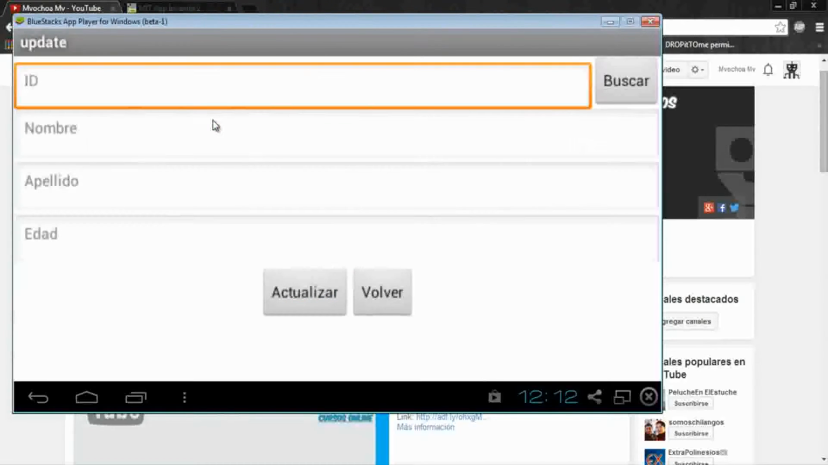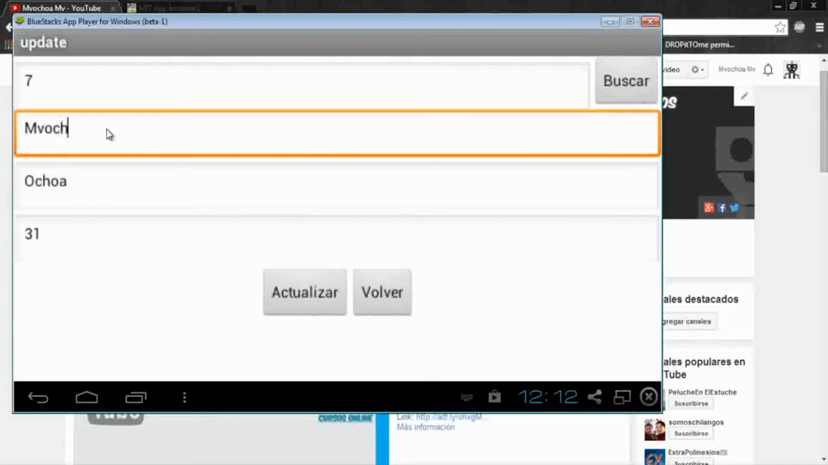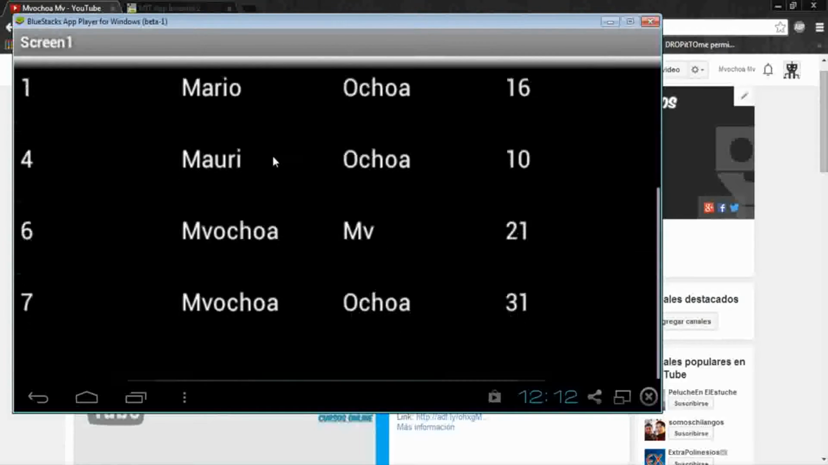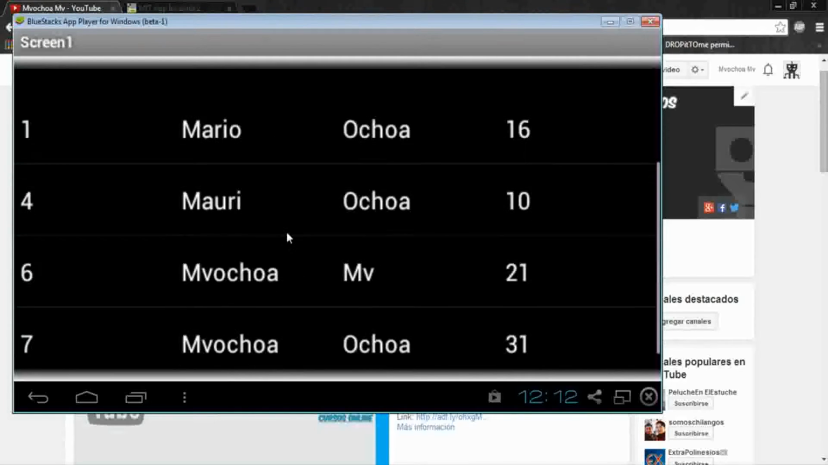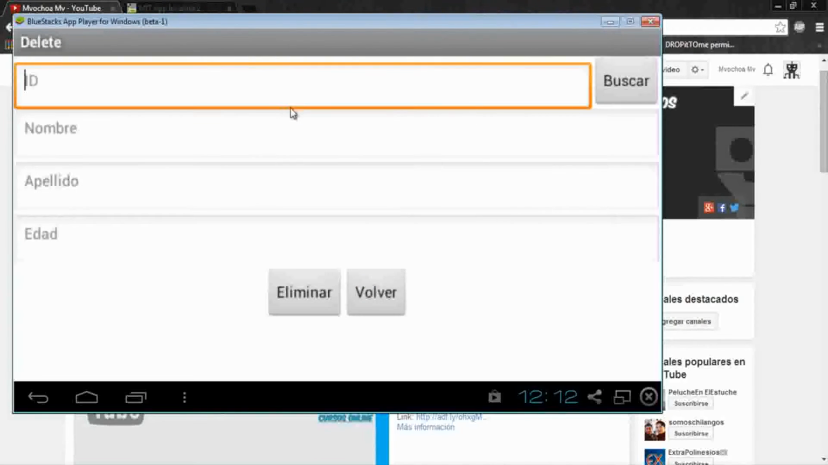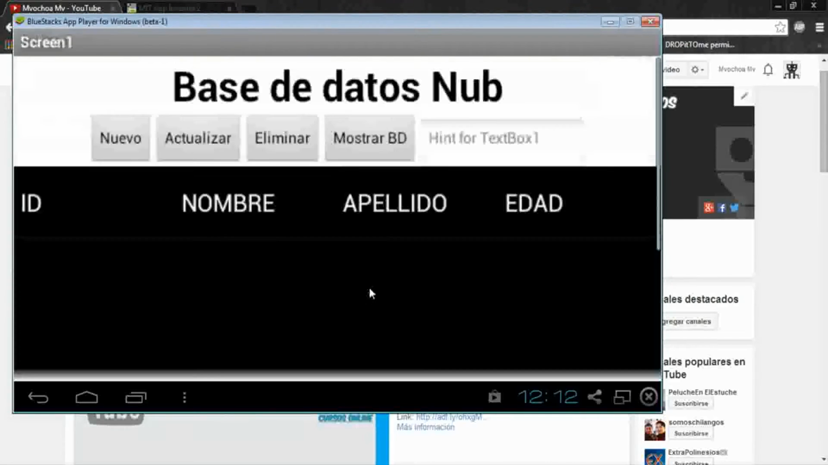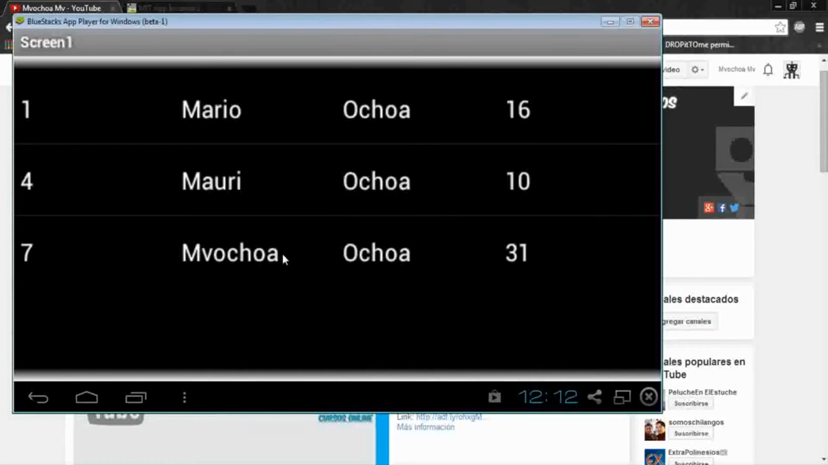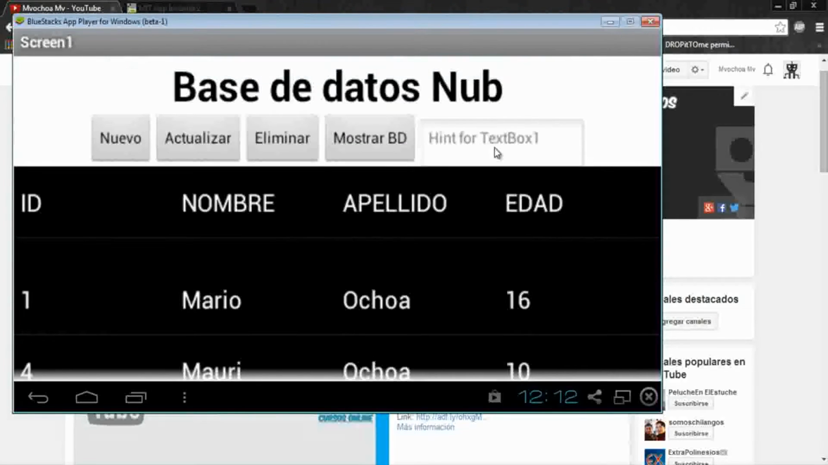Okay, now I'll update. Here we put the number of the data, 7, and search. I will update the name, update, and see it has been updated. Now I will delete one data. Delete the number 6 because it's repeated data. Search, delete, and back. Show the database, and now it's good to go on. This part I forgot to delete. This does nothing.